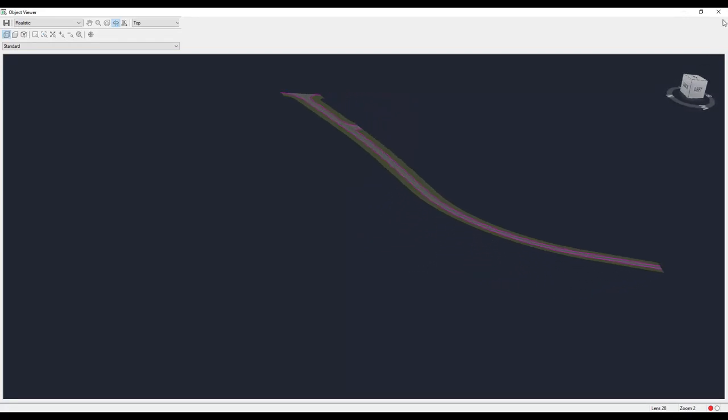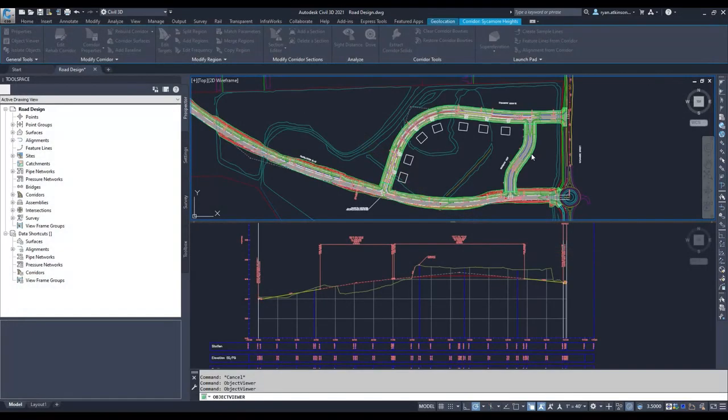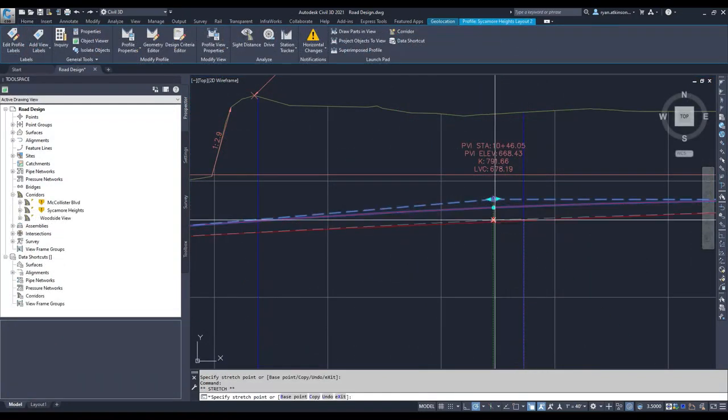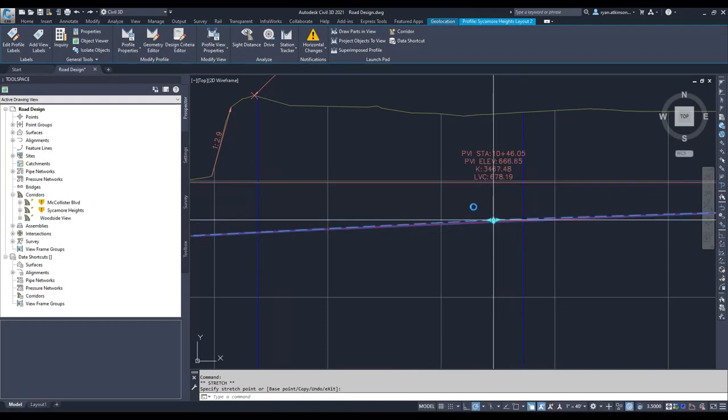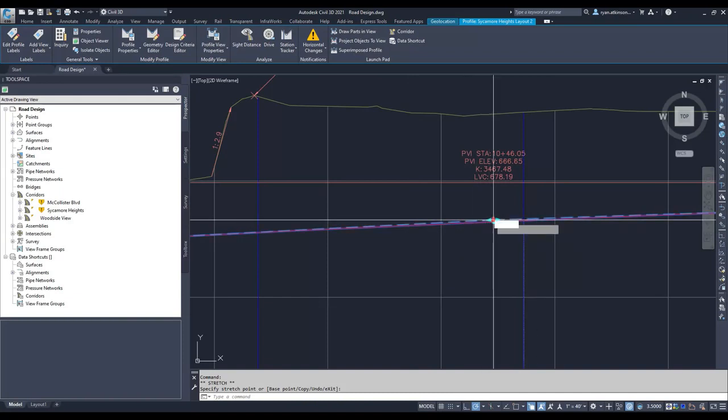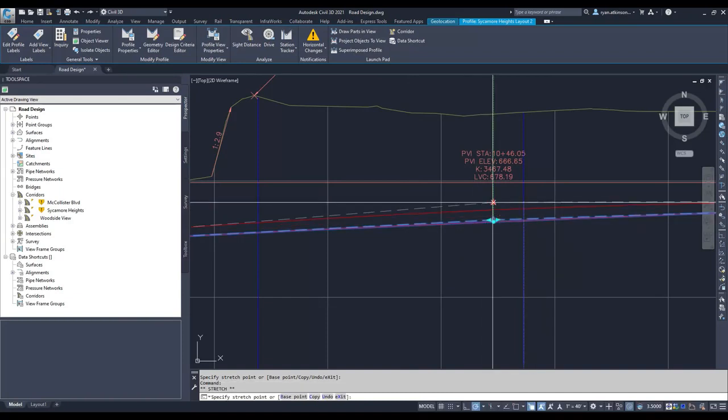Civil 3D objects such as alignments, profiles, or corridors differ from those within traditional CAD software as they have dynamic relationships with each other. So for example, as we change the profile, labels will also update, as well as the corridor and the surface that reference the alignment.